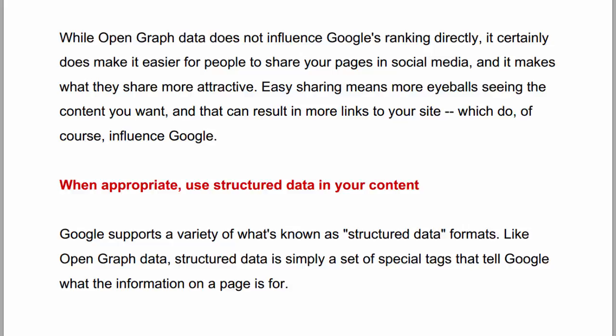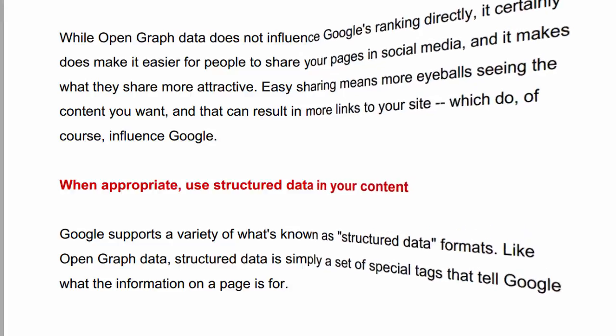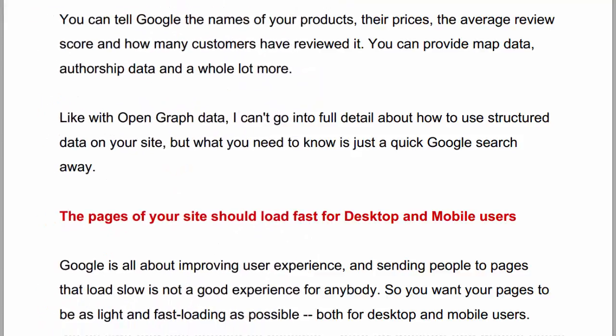Google supports a variety of what's known as structured data formats. Like Open Graph Data, structured data is simply a set of special tags that tell Google what the information on a page is for. You can tell Google the names of your products, their prices, the average review score, and how many customers have reviewed it. You can provide map data, authorship data, and a whole lot more.